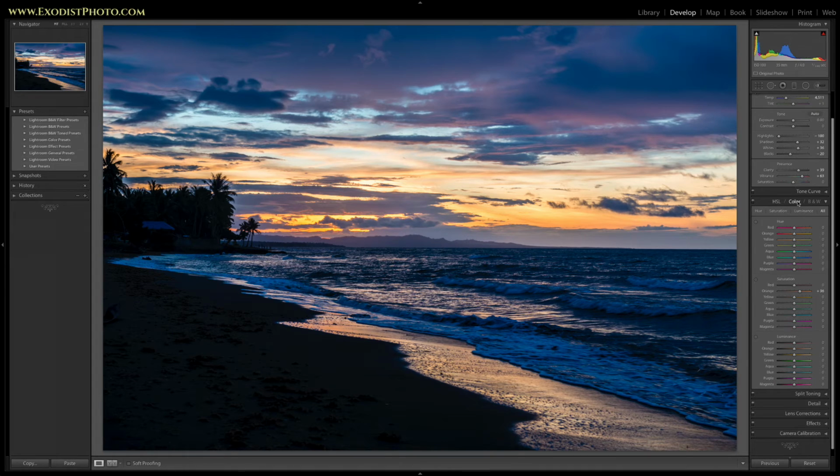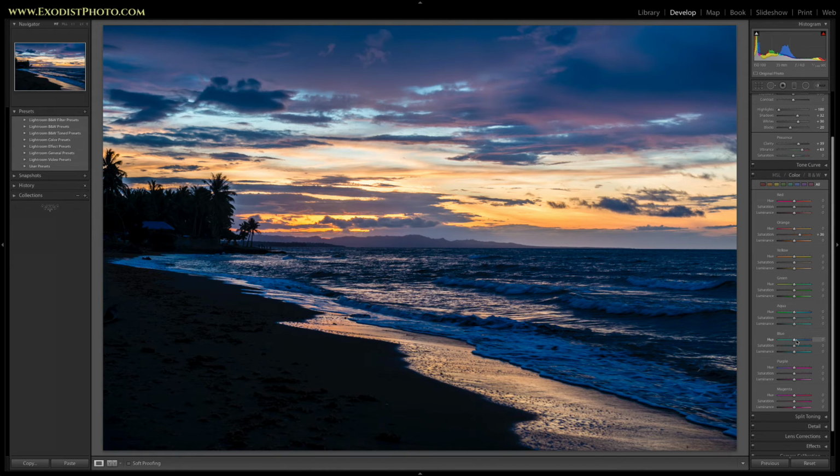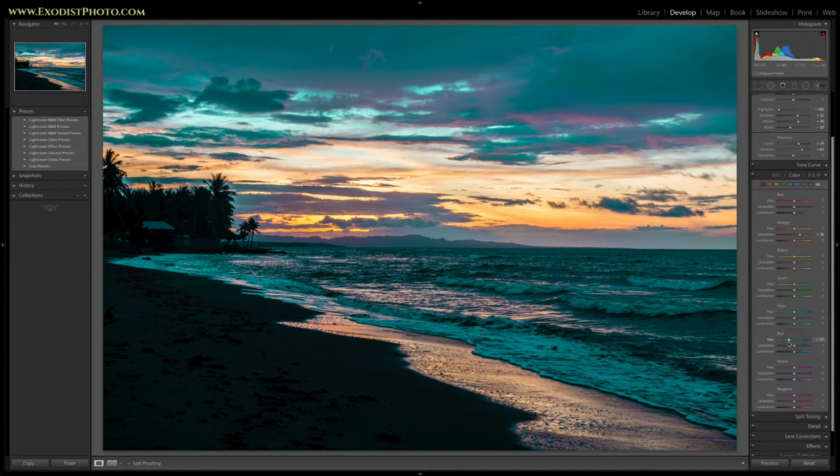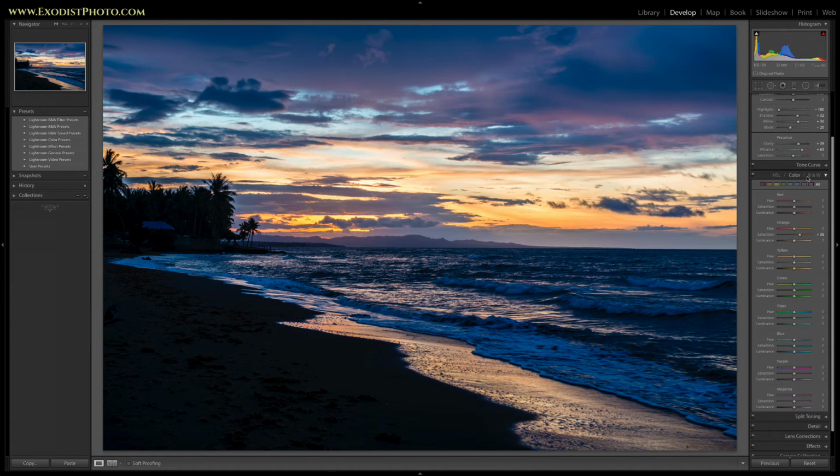But you also have the option to go to color. Now color lets you adjust each color's saturation and luminance on an individual basis. I don't use this one too often because I prefer the HSL one, although they kind of do both of the same thing, except this one probably does it a little bit differently. Depends on what you're used to using. I prefer the HSL better.